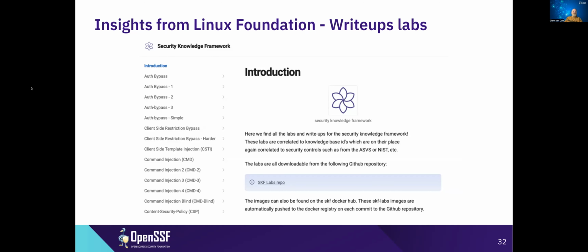Yeah, that's just an example of the write-ups. So here you see that for every lab we have a write-up. We also have different coding languages. We currently have labs in Python, Node.js, and Java. So you can even pick your favorite programming language and start learning about cybersecurity.